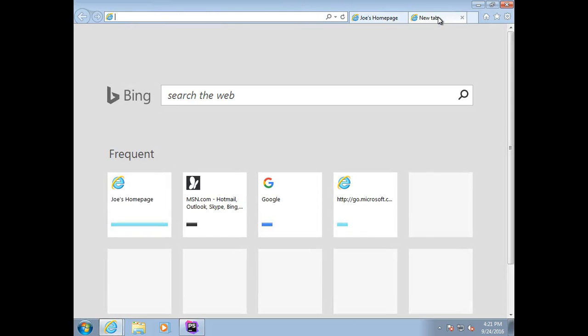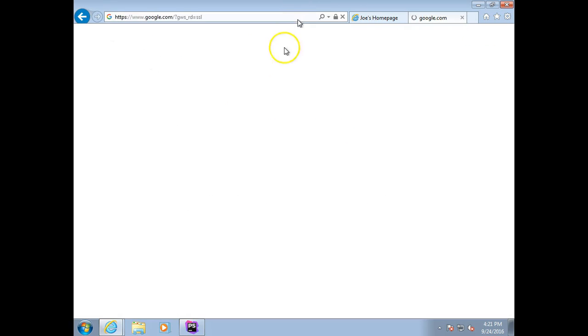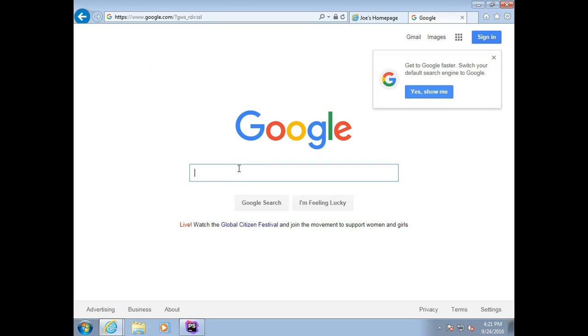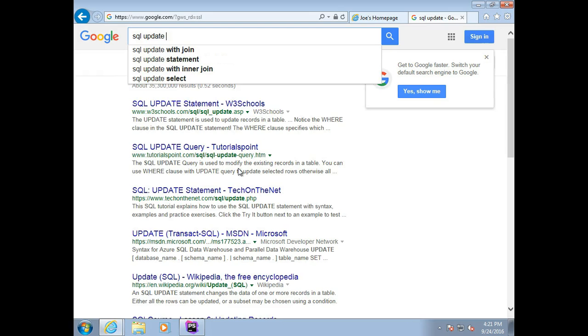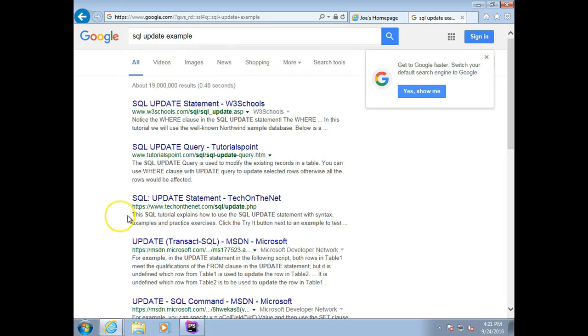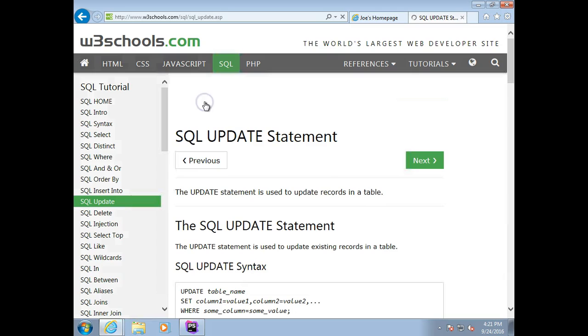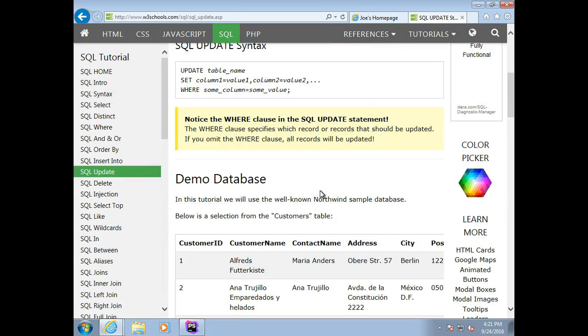So if I wanted to do an update, I would just search SQL update example. W3Schools is awesome. So here they've got, I can update table, set column equal to value, comma, column equal to value, where some column is equal to some value. So this is what we're doing right now.